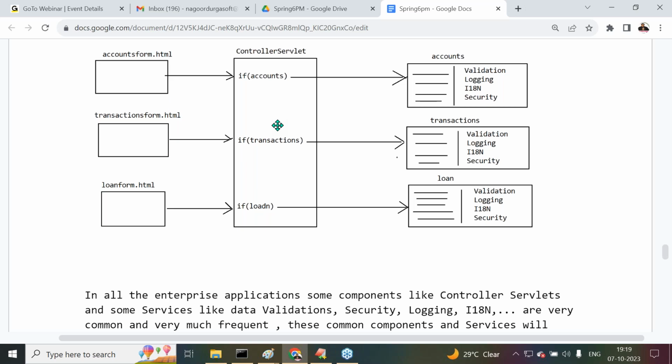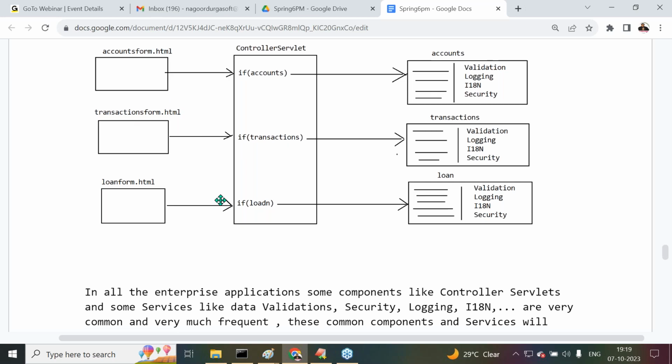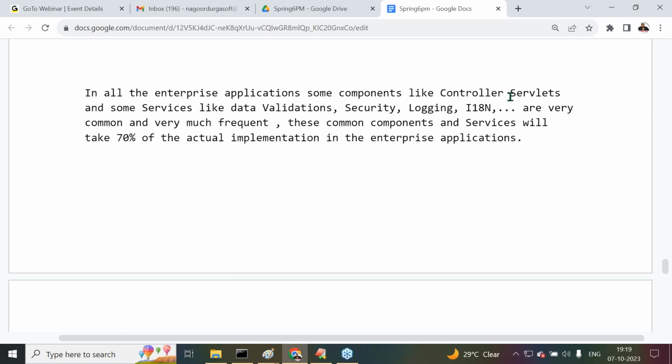Sir, all of you are getting my point or not? What I'm telling you now, right? So now let's move on to the points here clearly. In all the enterprise applications, some components like controllers, servlets, and some services like data validation, security, logging, internationalization are very common and very much frequent. These common components and services will take 70% of the actual implementation in the enterprise application. Answer my point clearly. Good.